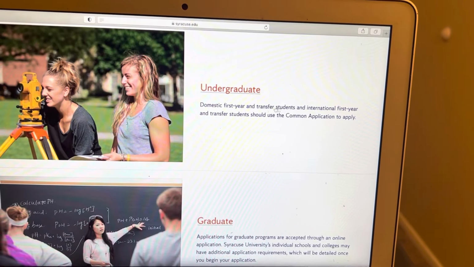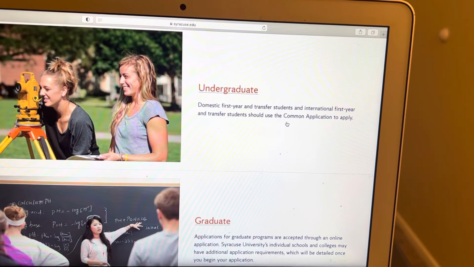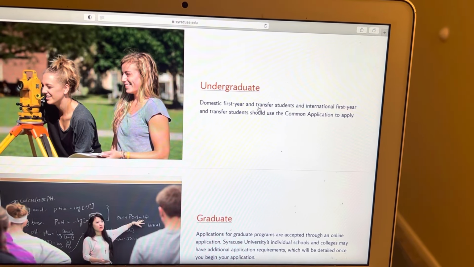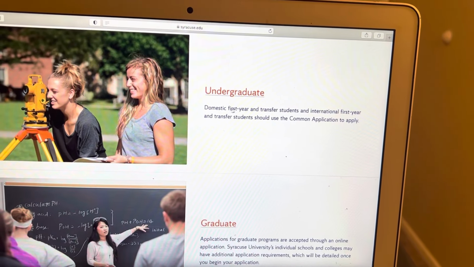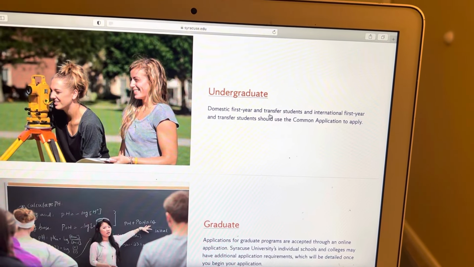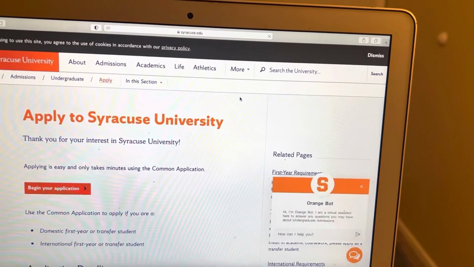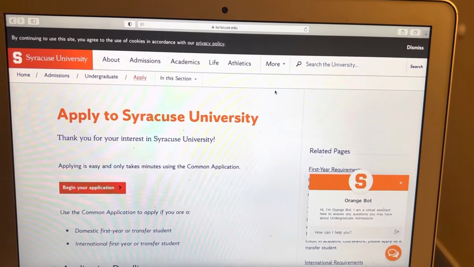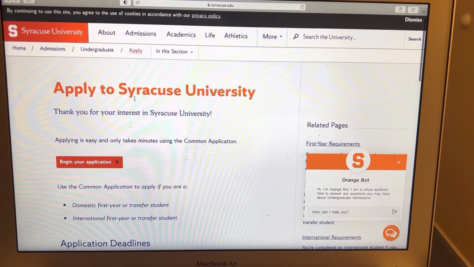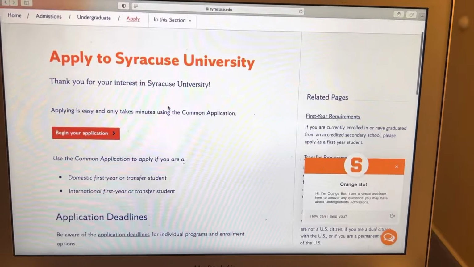Domestic first year and transfer students and international first year and transfer students should use the Common Application to apply. Domestic means those who come from the United States, and international means those students who come from outside of the United States. So for undergrad, if you click on undergraduate, you will be able to explore and apply to Syracuse University as an undergraduate to come and pursue your bachelor's degree.